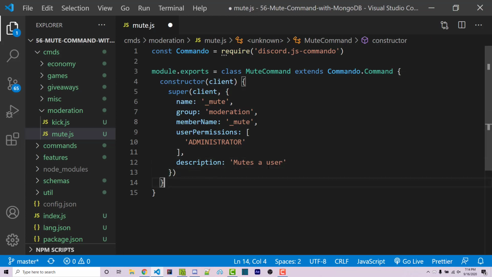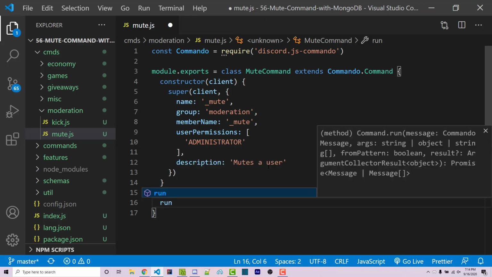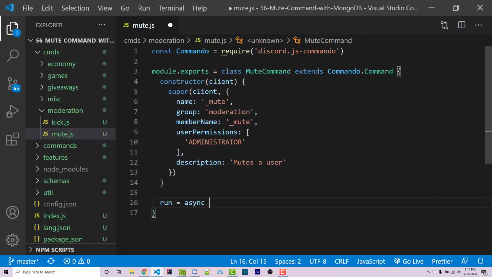Now, after all of this, we need to have a run function. So we're going to say run, and this has to be an asynchronous function because we're going to be using await. So run equals async, and we're going to have our standard function declaration here. Now within the parameters, we're going to have a message, and we're going to have args.